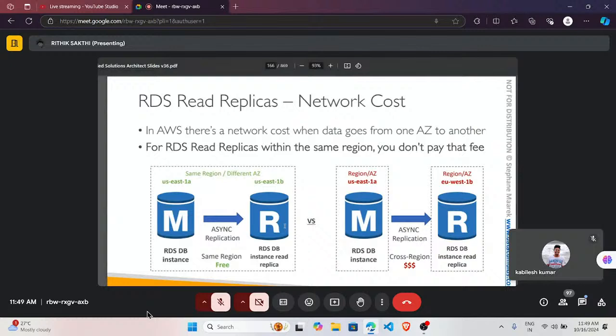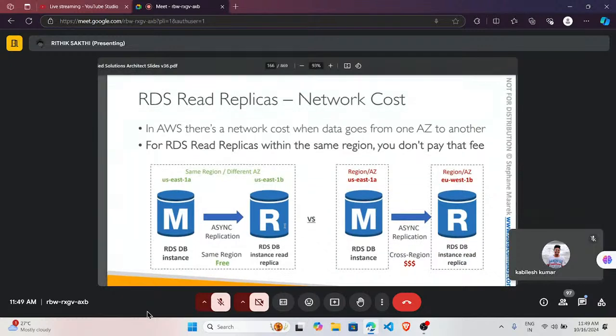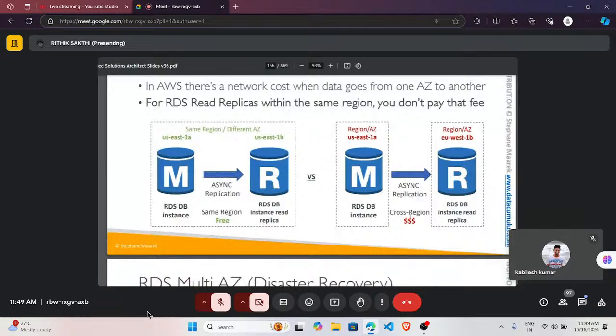Next, we are seeing read replica network cost. Basically in AWS, when you are sending data from one availability zone to another availability zone, there is a cost incurred in your account. So if I send my data from this availability zone to the next, I have to pay some cost to AWS. But in read replicas, that doesn't happen. If you are in the same region, in different availability zones, there is no need to pay, it's free. But if you're in different regions, then you have to pay. Cross region has a cost, but in the same region, it's free.